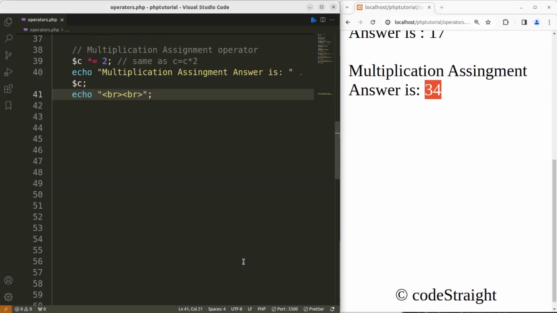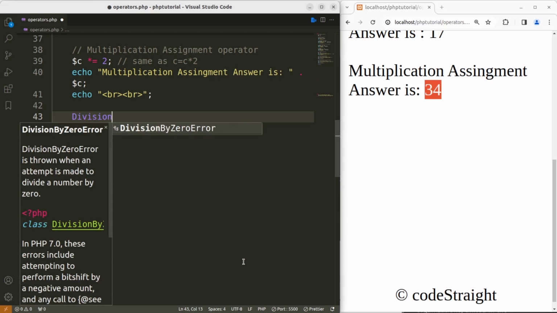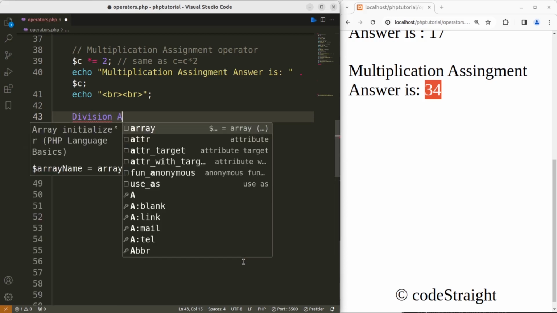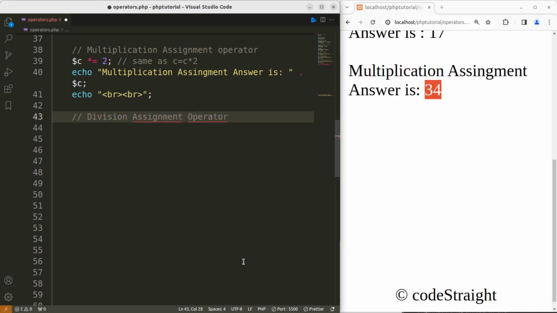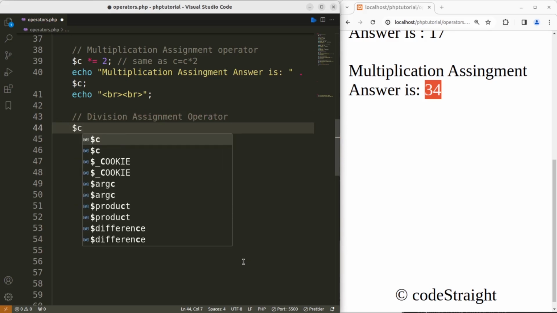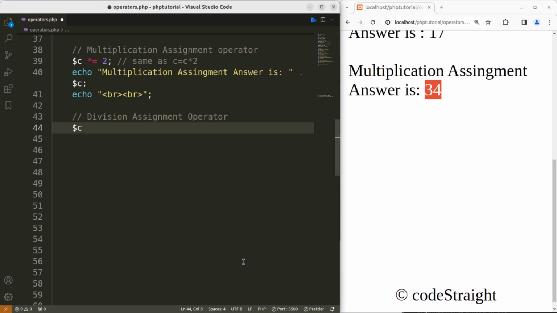Let's go all the way up, and after the multiplication assignment operator, we are going to discuss the division assignment operator. Let's comment that out and go to the next row, and let's add here $C is going to be equal to, this is the sign of division, equals say 4, and this is the same as $C equals $C divided by 4.